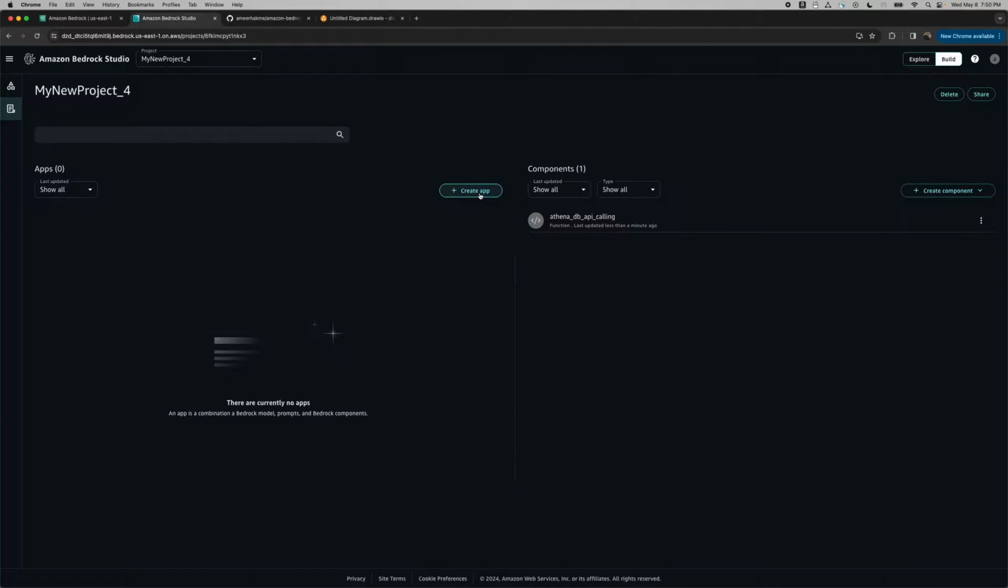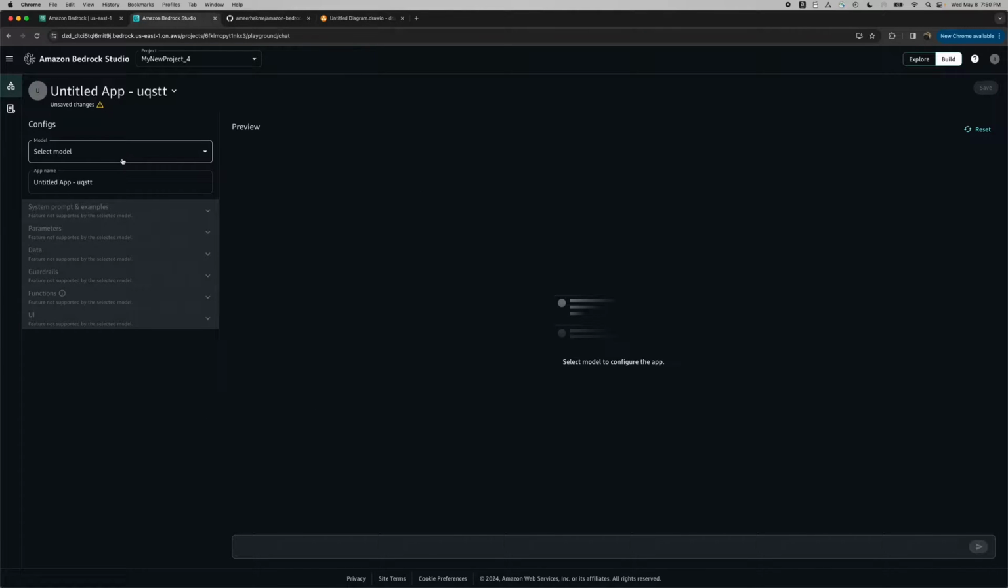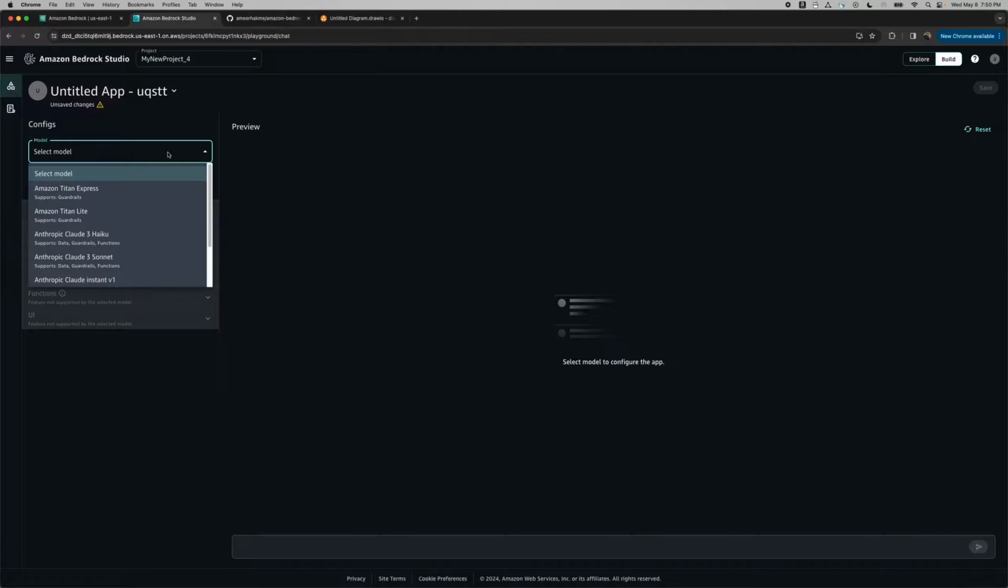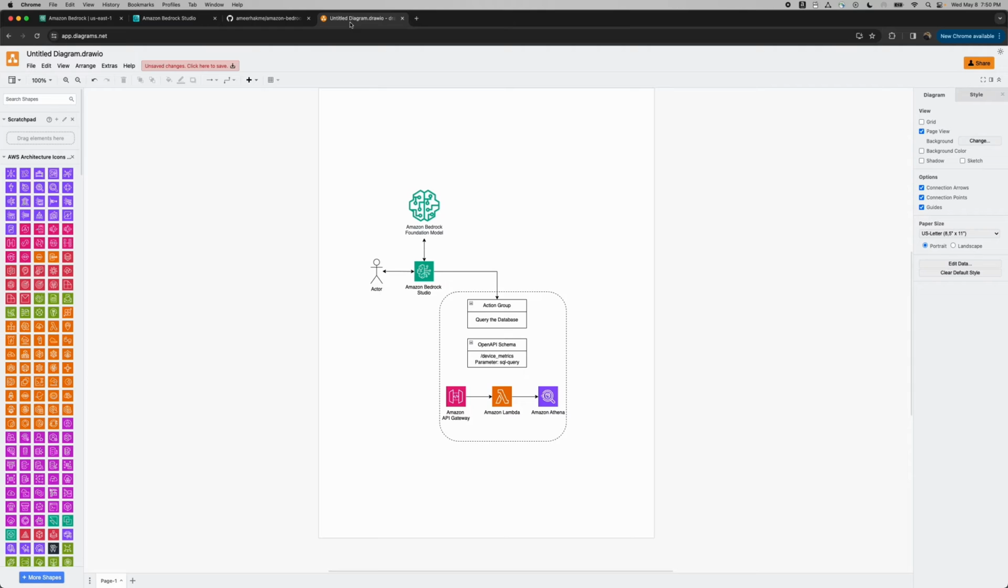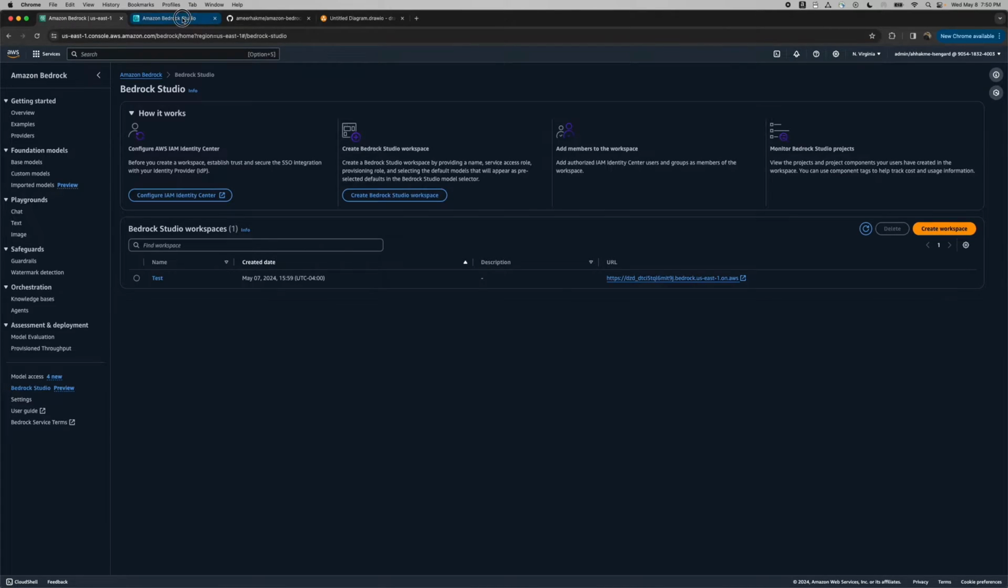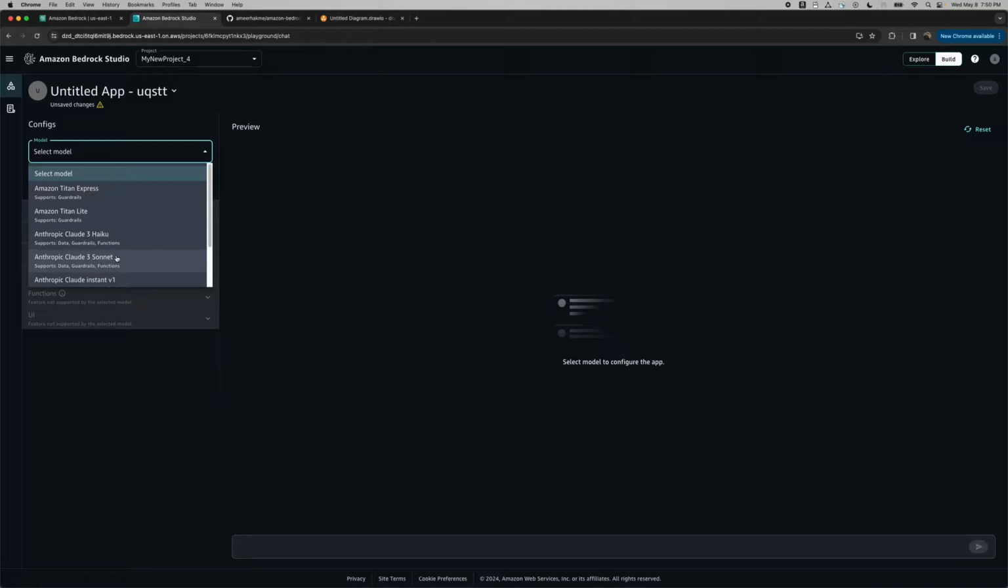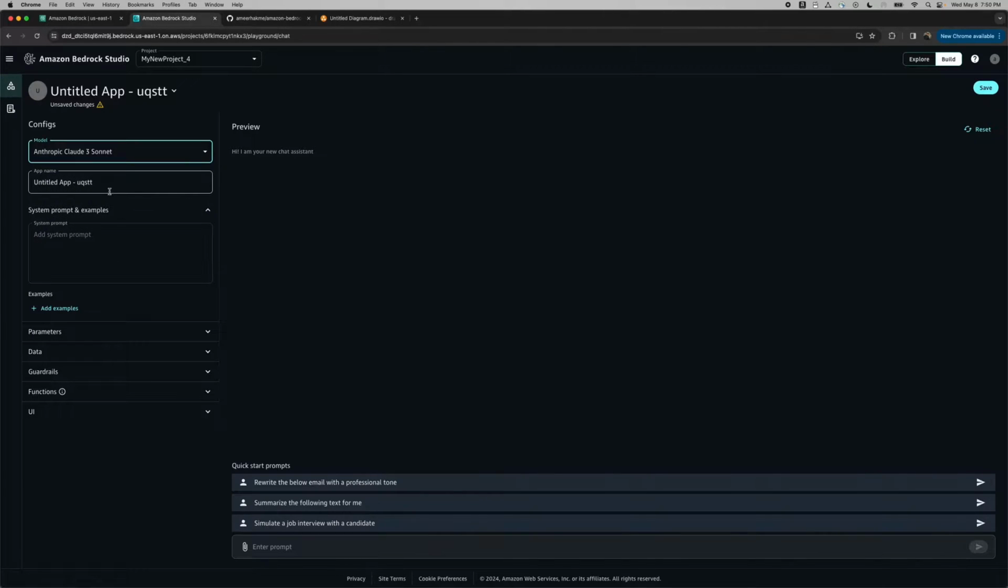Then the second thing you have to do is now go ahead and create your application, right? And that's where you come here. The first thing you have to do is to select the model that you would like to use within your application. Again, if we go back to this architecture diagram, you need to know which model is going to drive this entire app for me. And in this case, I'm just going to select Anthropic Claude 3 Sonnet, and you can give it a name.